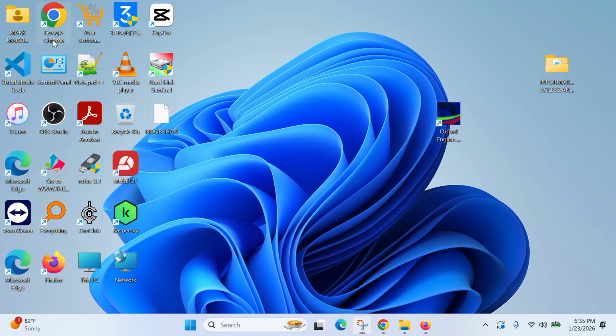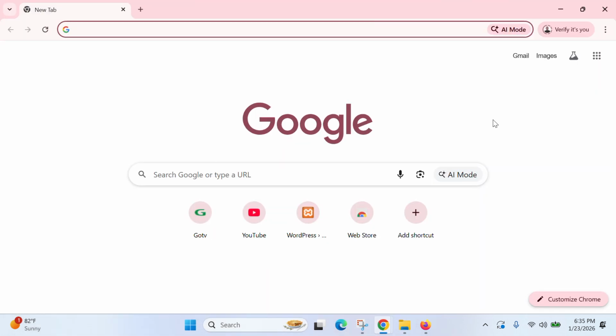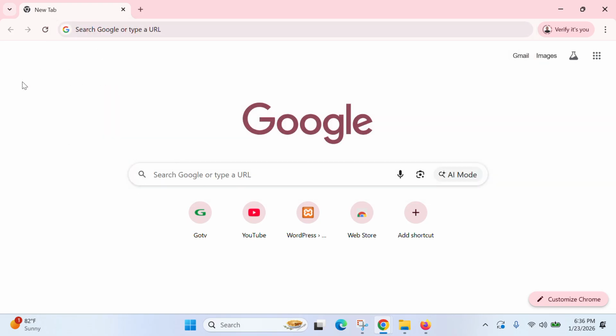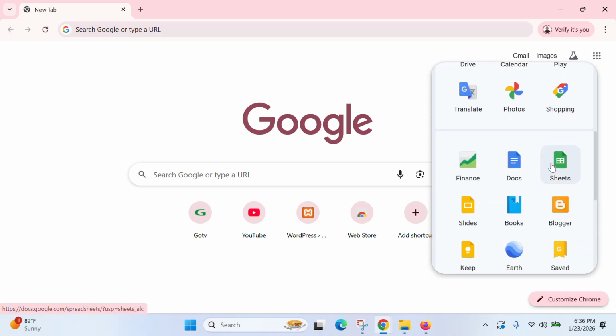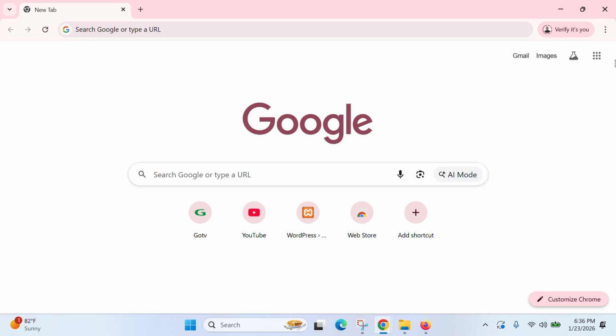While you're using the internet, if you open Chrome for the first time in a day, it's going to display the home page, and this is the address bar right here. This is the address bar where you can type what you're searching or where your URL is visible. And here you can access Google Apps like Maps, News, Gmail, Meet, Chat, Contacts, Drive, etc.